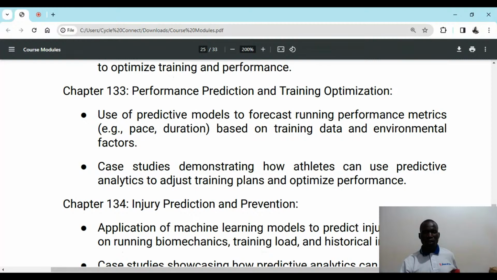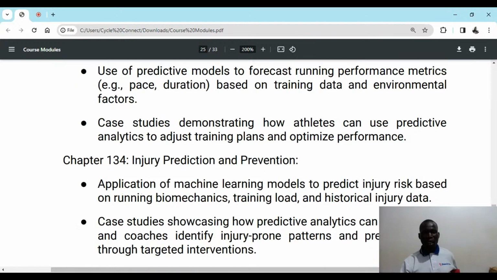We will look at the use of predictive models to forecast running performance metrics in terms of pace, duration, and so on, based on the training data and environmental factors. Then the case studies demonstrating how athletes can use predictive analytics to adjust training plans and optimize performance.